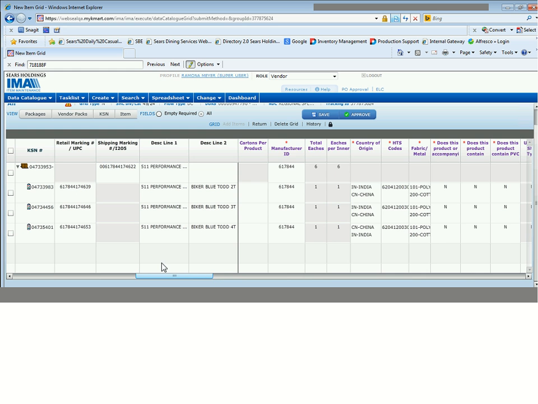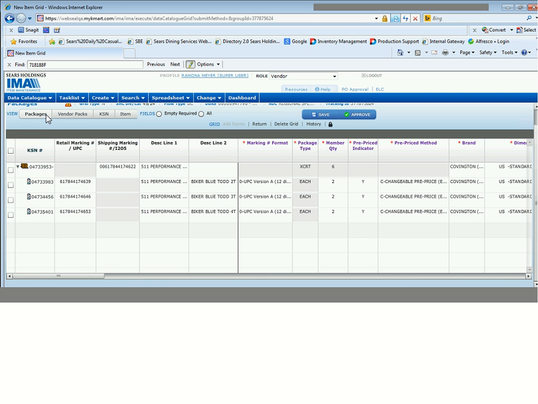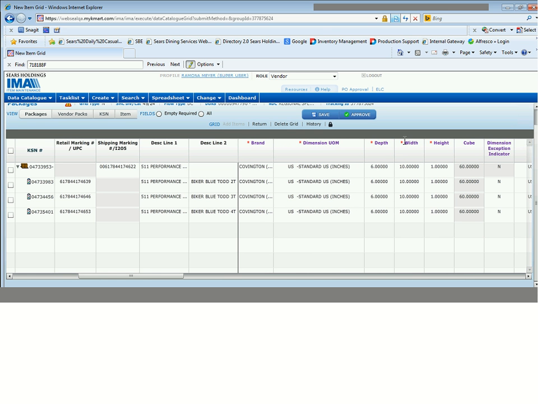But if you do the All feature, then you have to actually go find that specific field. So if you know what tab it's on, it makes it a little bit easier to find. We know it's on the Package tab, so we're going to look on the Package tab. And we are looking for, here, dimensions, the depth, width, and height.